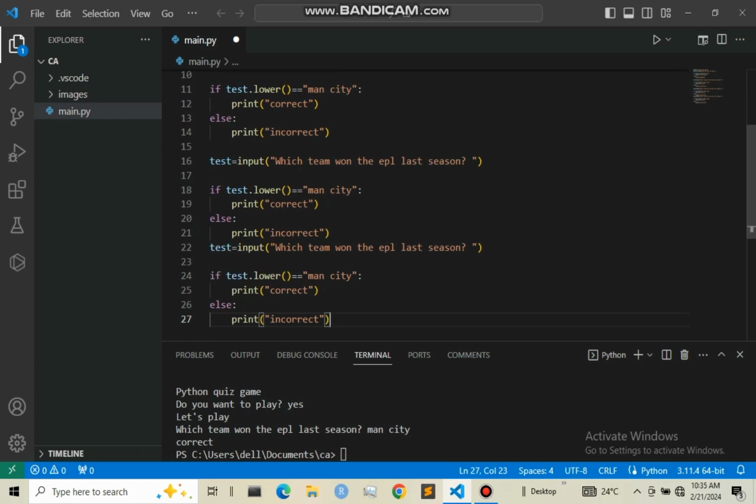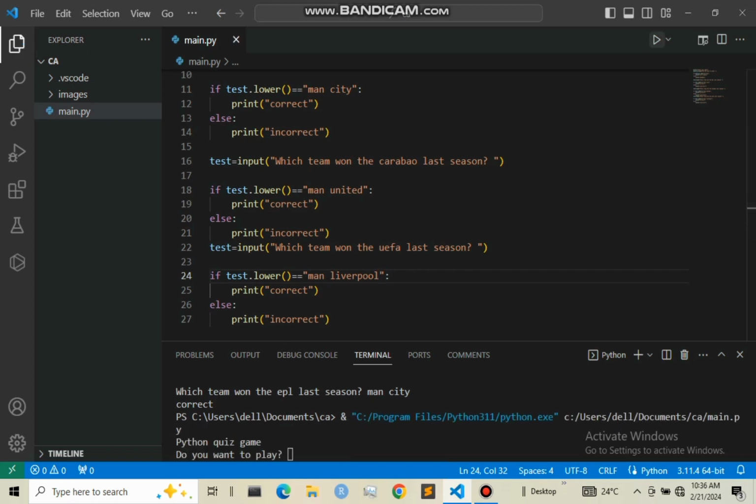So right here, I'm going to give it as Carabao. And lastly, I'm going to give it as UEFA. So right here, I'm going to give it as Man United. And right here, I'm going to give it as Liverpool. So let us run this and answer these questions.